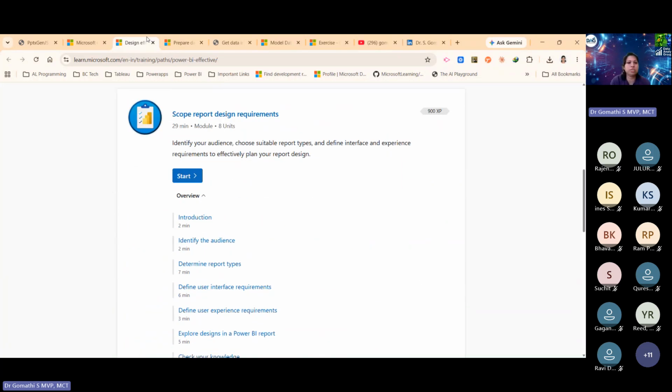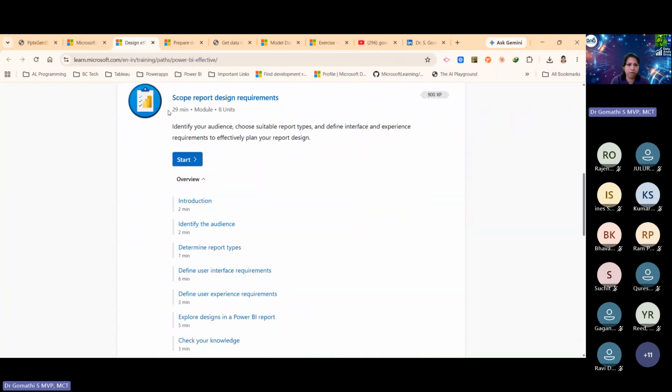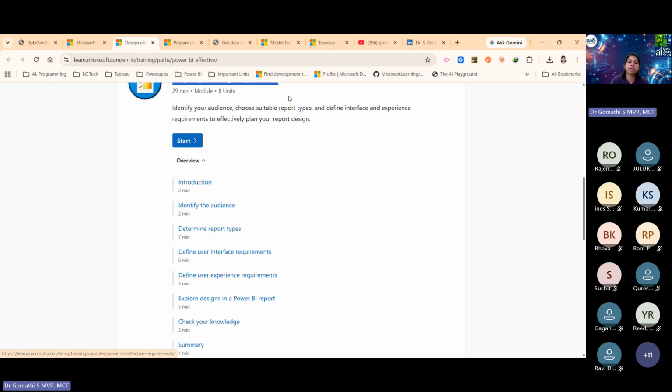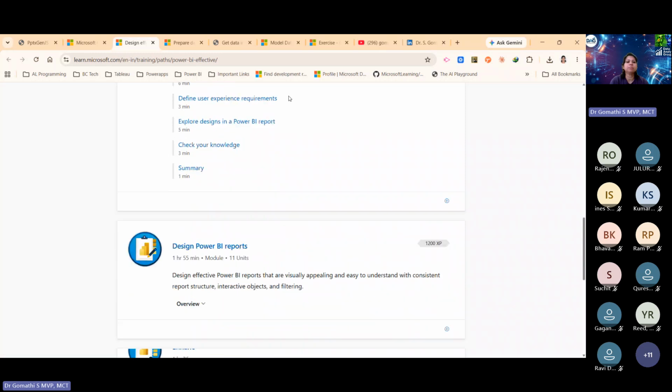You should also know the scope of report design requirements. For which audience you are designing a report, whether the report is for a VP, for your colleague, or for your manager. You have to decide which report you are going to create for whom, what kind of reports are there, what the user interface requirements are, and all these things.